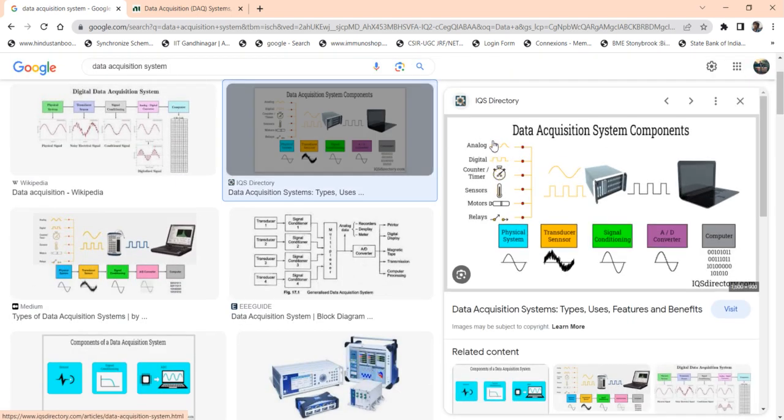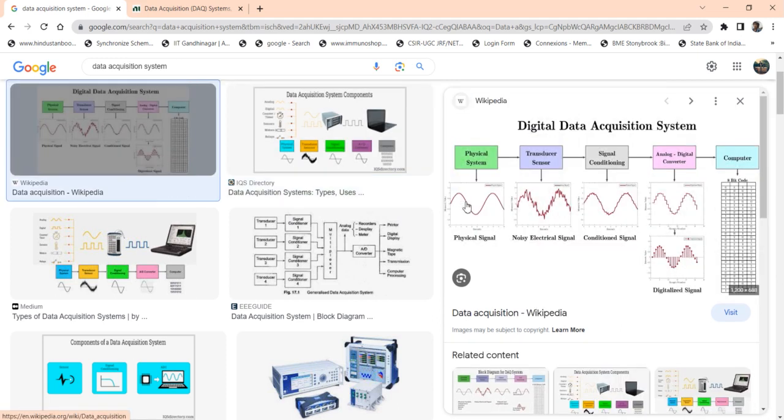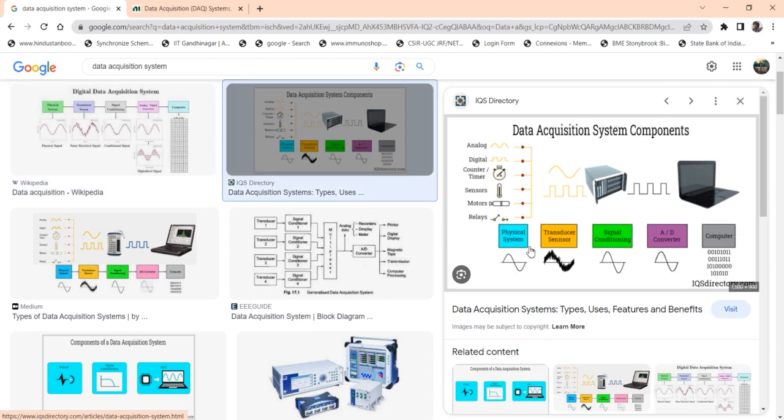So in the physical world, we have some kind of analog data, some kind of digital data, and some kind of counters. We can pick the analog data, we can take the digital data, and we can take the timer counter kinds of data. So these are my physical system. On this physical system, you can put your sensors.